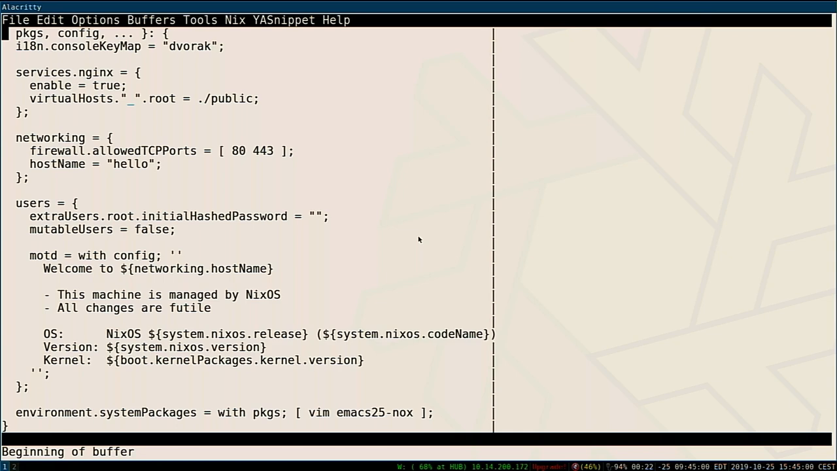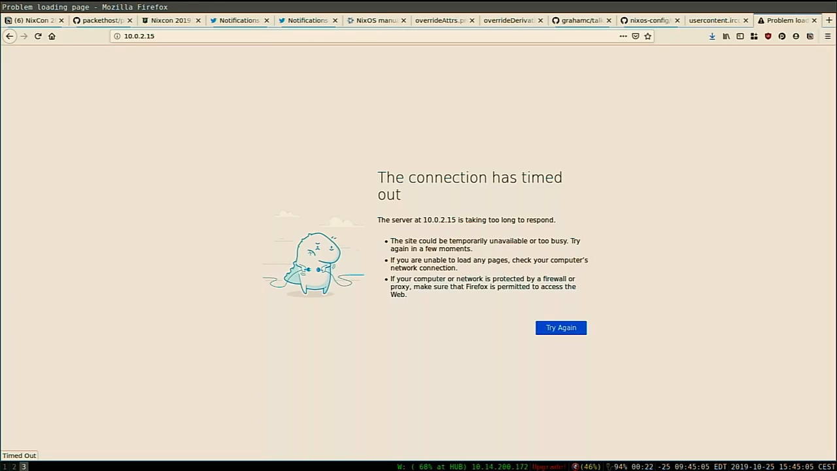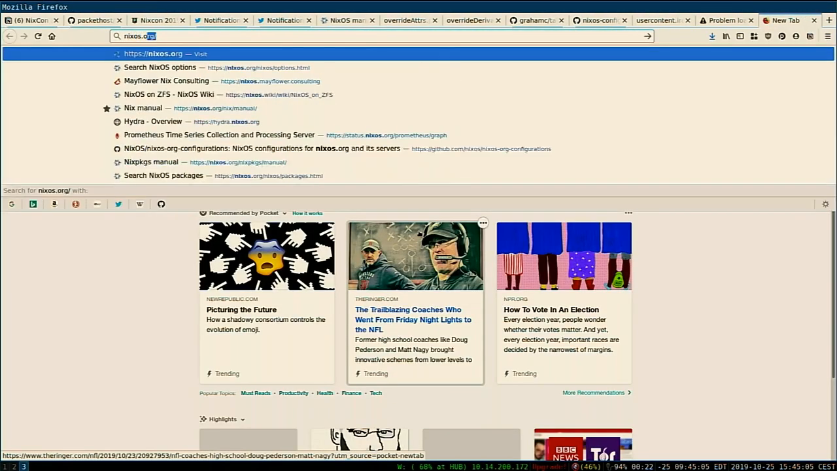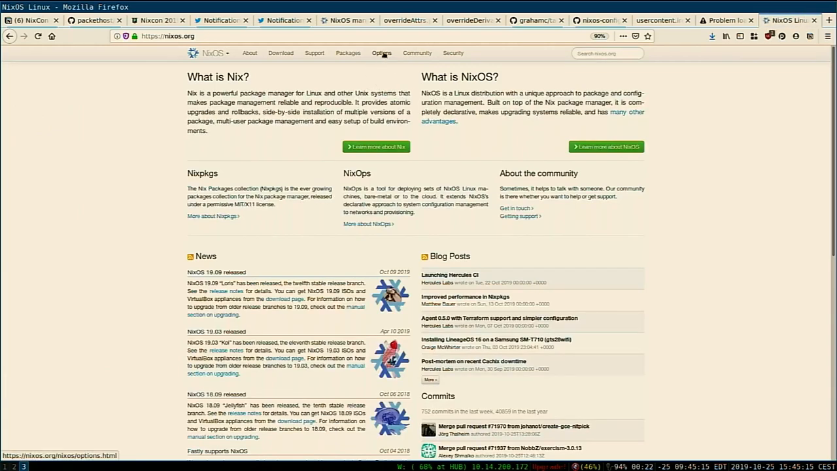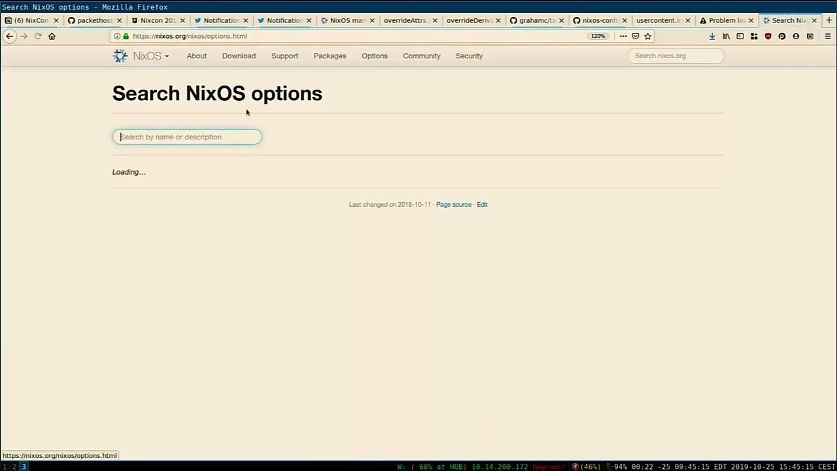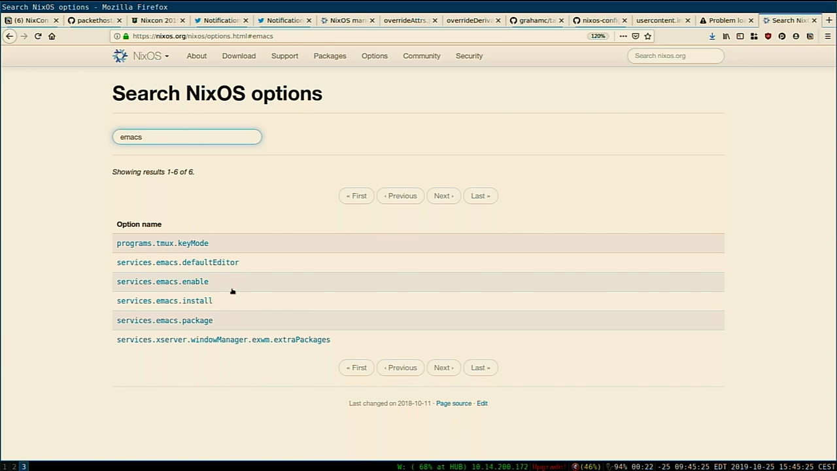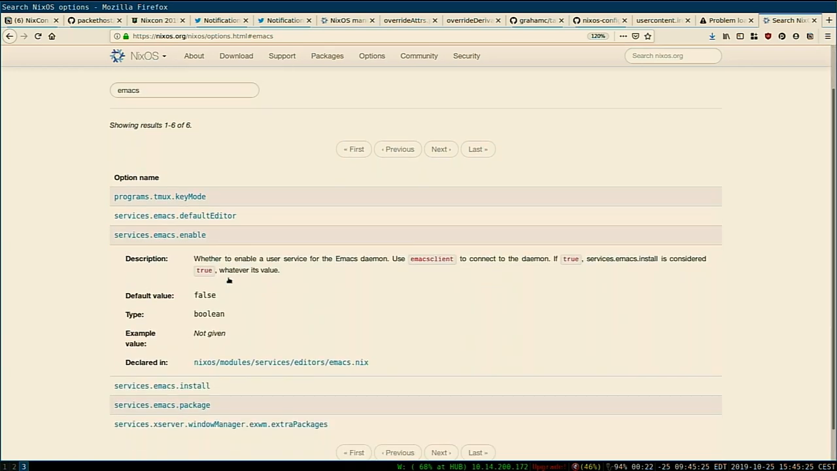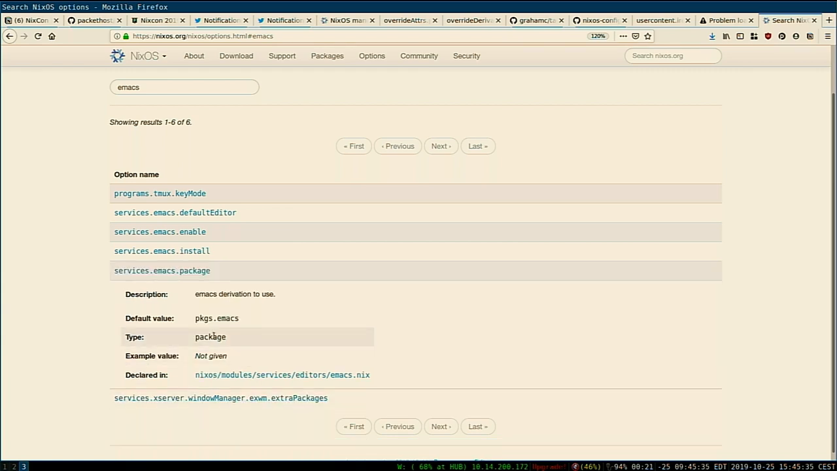All right, let's go to 3, and we'll move our browser over to 3. Typically what I'll do is go to nixos.org/nixos/options.html, and that's linked from the homepage. Just click options. And then, what's some software people run? Emacs? All right, so there's a service for Emacs, probably runs the Emacs daemon. Install these user services if you want. You can specify the exact package you want.